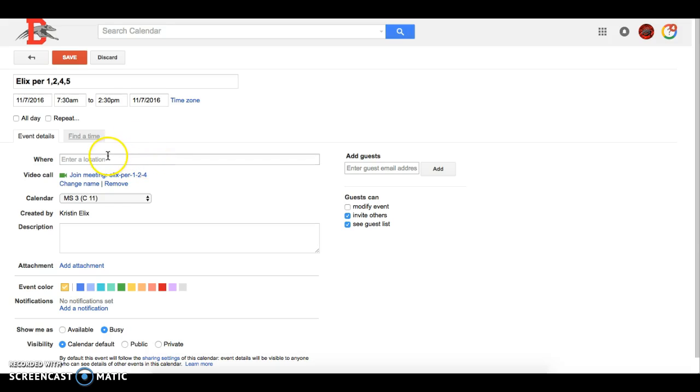Where you can include a location, but I've included that in my event title. So I put my last name here. Everyone will know then the Chromebooks would be in my room. I can double check here it's on the correct cart and it's created by me.